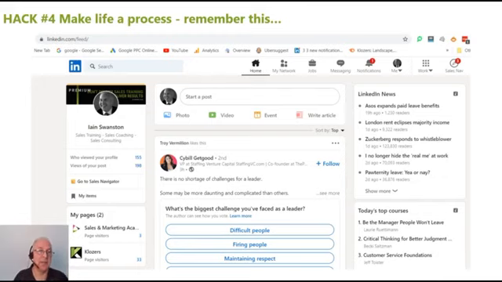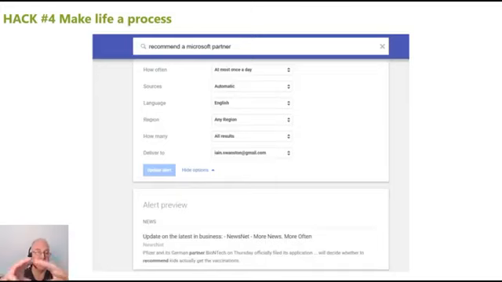This might sound like a lot of hard work, but make life a process. Once you've worked out what the search terms are, plug them into Google Alerts. Go over to Google Alerts, plug in recommend a Microsoft partner, recommend a CRM, recommend a butcher, a baker, a candlestick maker, and then you're going to get sales leads for your customers straight to your inbox every single day. And then you've got an excuse to contact them.